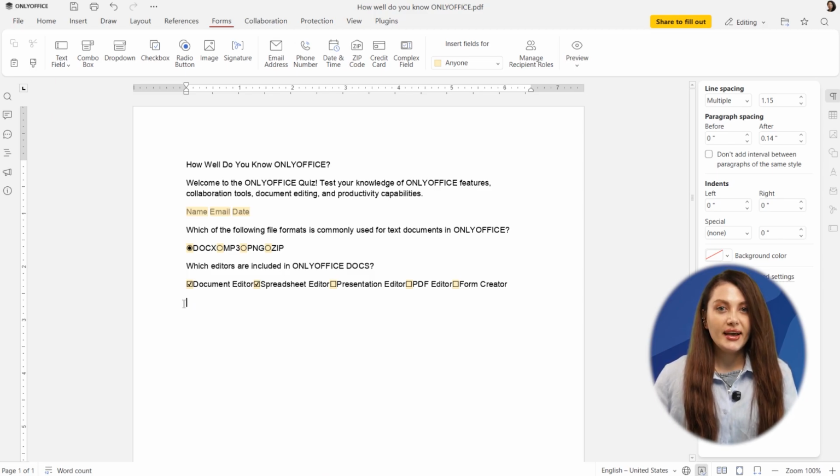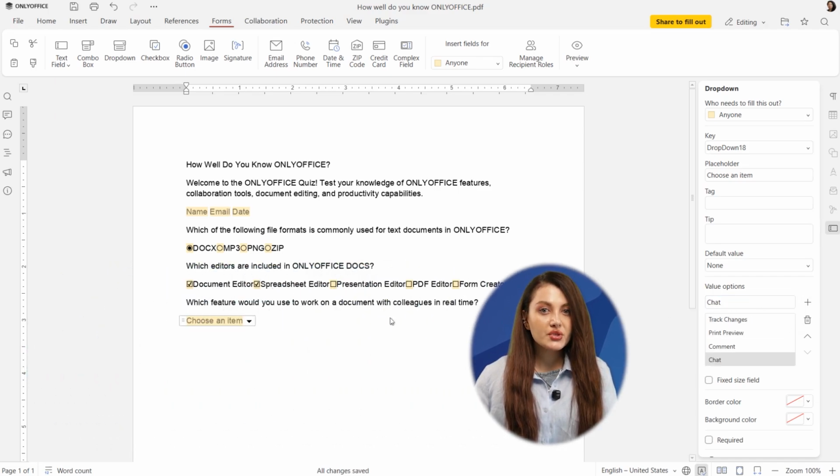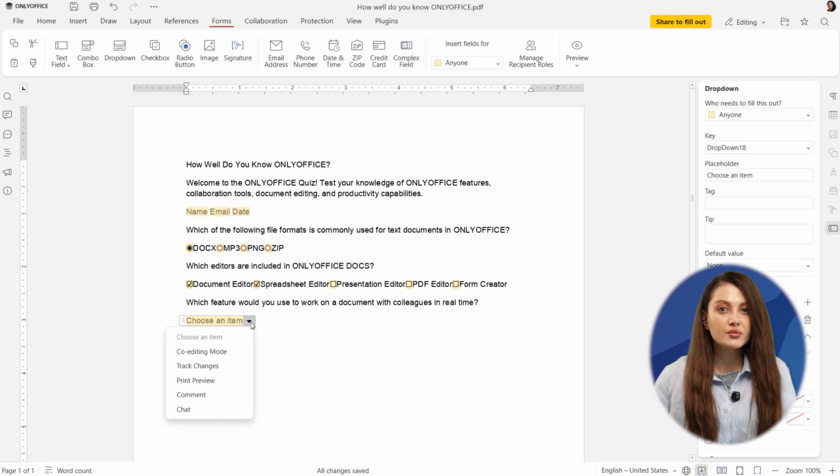Step 5. Add question 3, drop-down list. Let's use a drop-down field. Insert a combo box or drop-down list. Question: which feature would you use to work on a document with colleagues in real time? Options: co-editing mode, track changes, print preview, comments or chat. Drop-down lists help keep forms compact and organized.